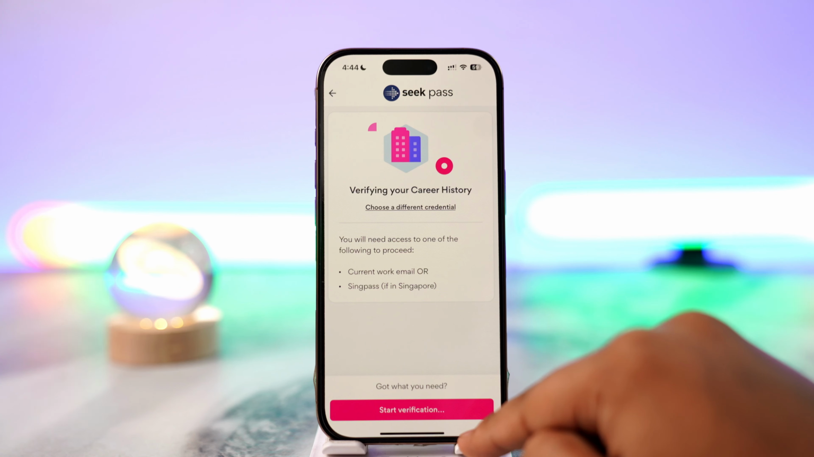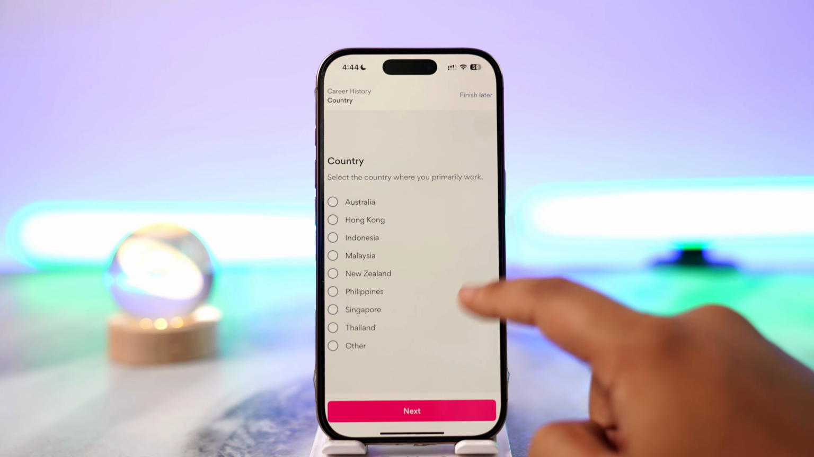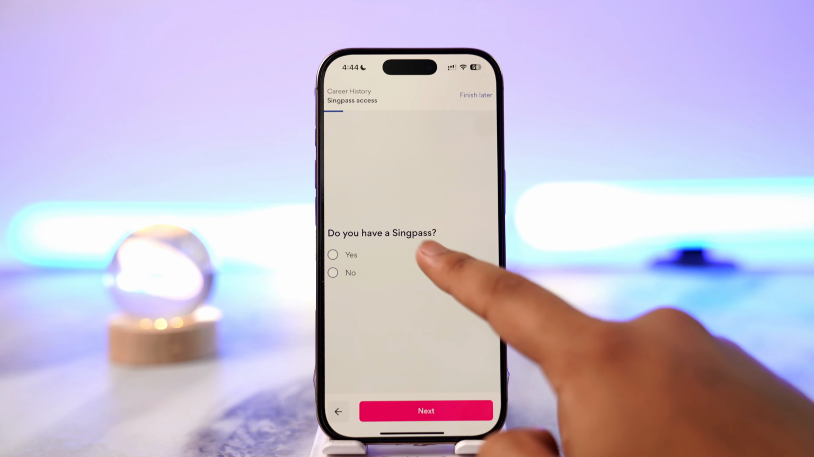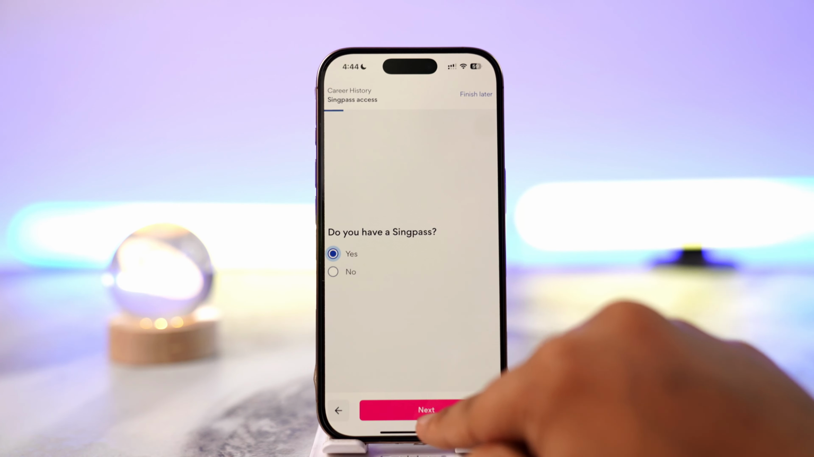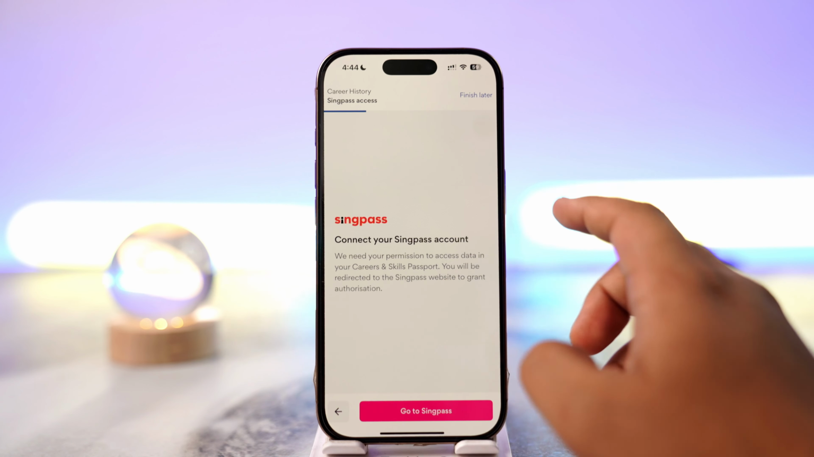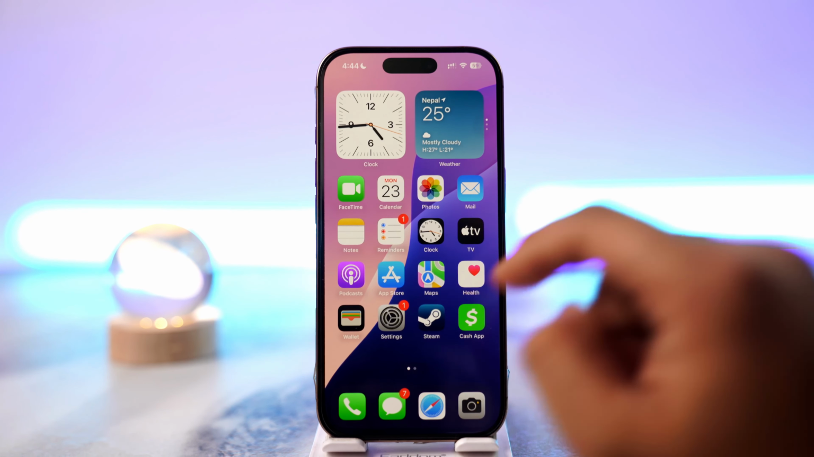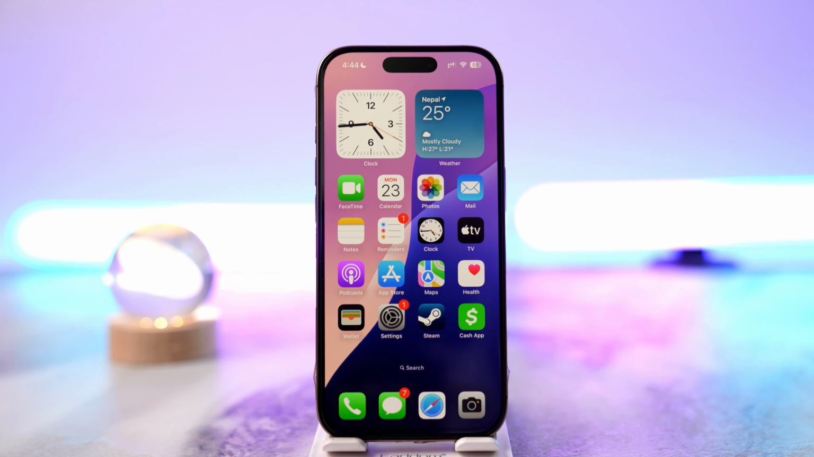So you can tap on the start verification button and you can choose your country, whatever else you reside in, and tap on select. You can select if you have a Singpass, and then you can tap on next and you can upload and verify that document by connecting to your Singpass or other account. This way you can verify your career history on Singpass.